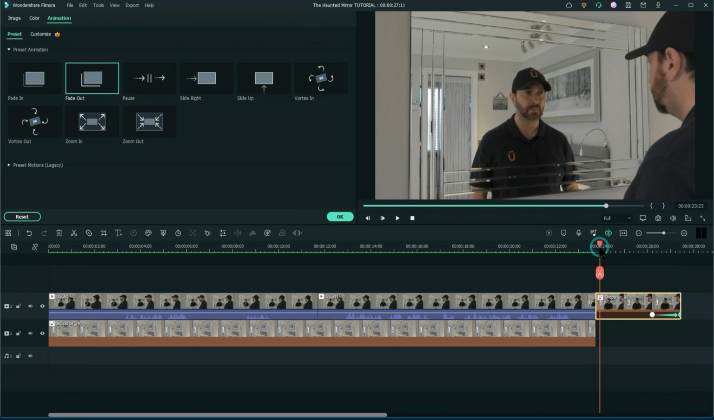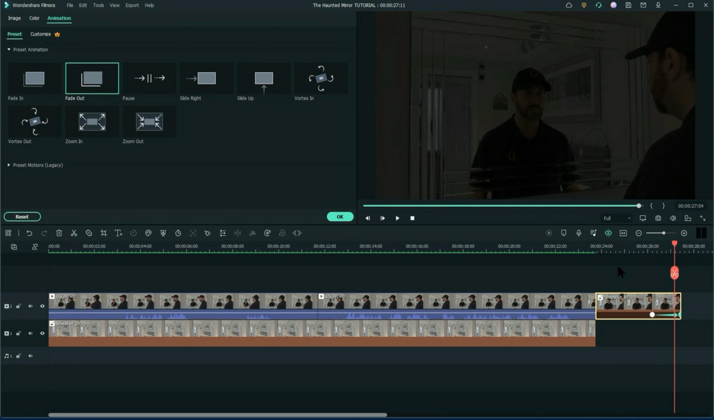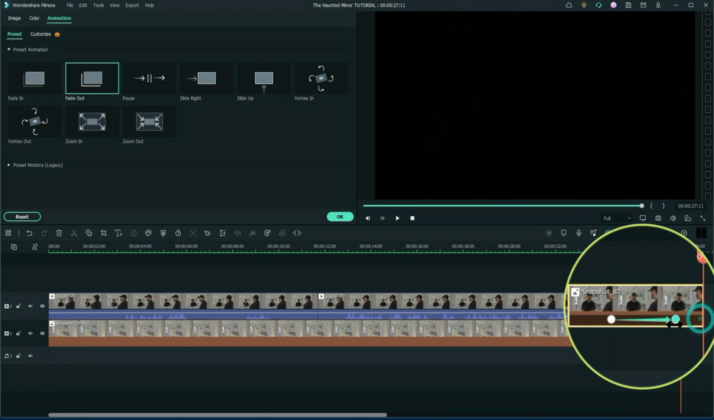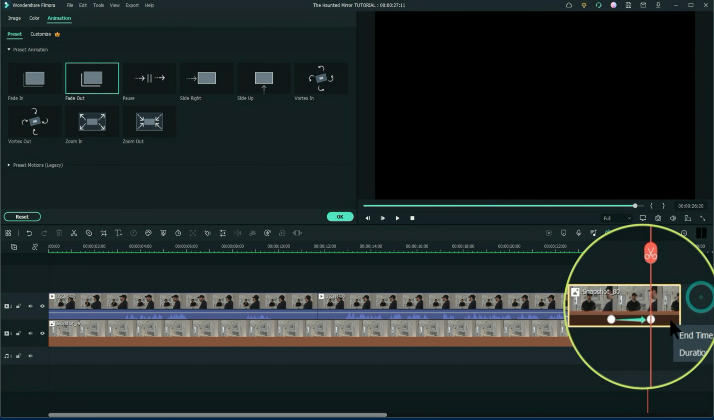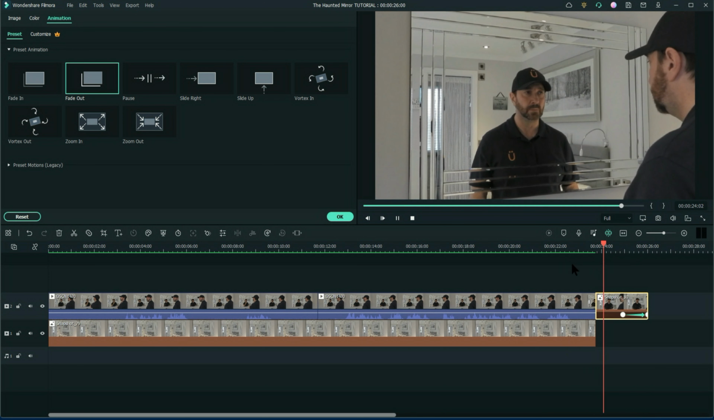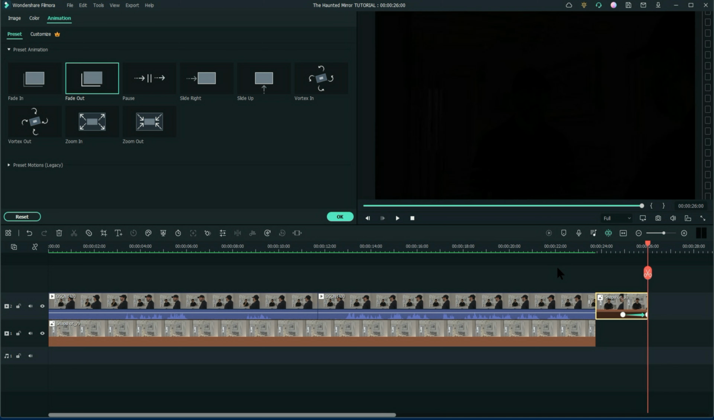Let's just run that, give it a try. Probably a bit too long. So I'll start the fade about there. I'll end the fade about there. And move the clip in. Let's try that. Yeah, that's better.